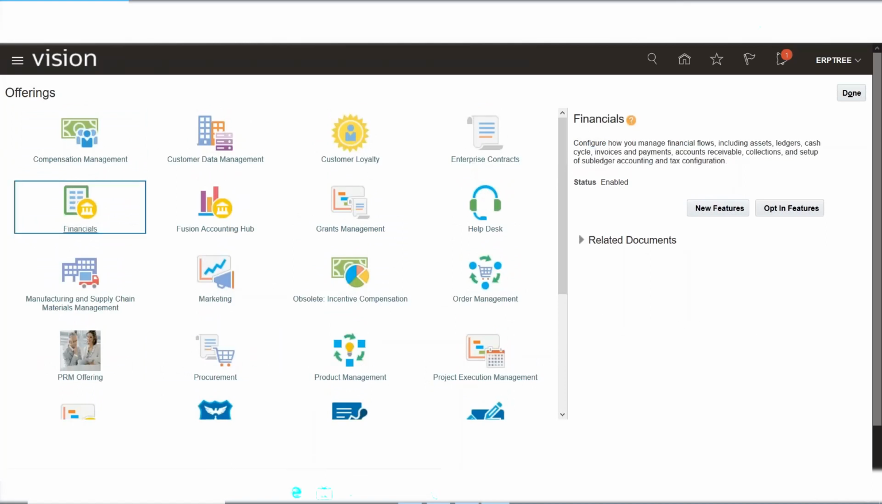Now we'll see how to enable the offering. So select the offering first. Here you can find one tab called opt-in features. There is another tab also, new features, that I'll discuss after some time. First we have to understand the basics of how to do the setups. Then you can understand the new features, etc. That is not required now. So click on opt-in features.